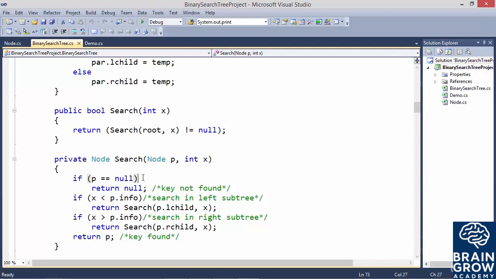If this method is called with p as null, then this recursion terminates and null will be returned. If x is less than p info, then search is performed in the left subtree of p. And if x is greater than p info, then search is performed in the right subtree of p. Otherwise, x will be equal to p info, and in that case, p is returned from this method. Now let's see with the help of an example how this recursive method works.